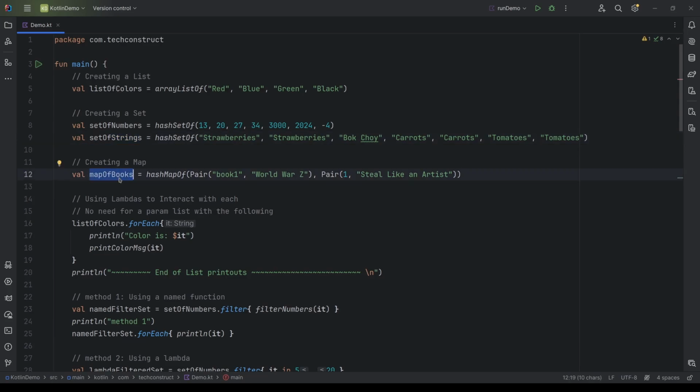On line 12, we're going to make use of another new form of collection, and that form is called a map. Think of a map as a list of key value pairs. Each element inside of our map has a key and it has some value. On line 12, we have map of books equals the return from the function hashMap of, where we pass in a number of pairs. A pair in Kotlin is just basically a generic pair of two values. So we have two values that we're going to pair up.